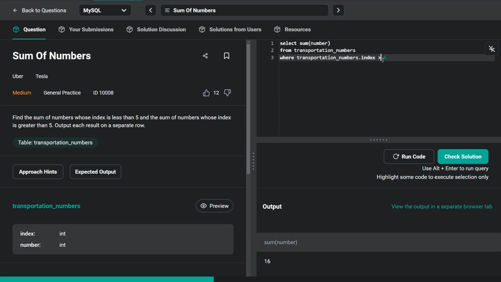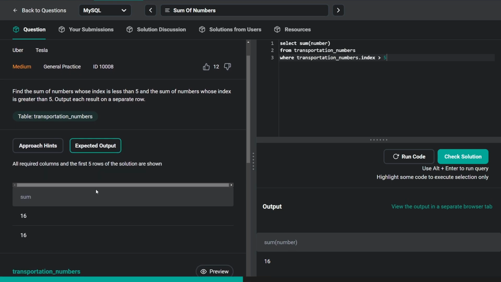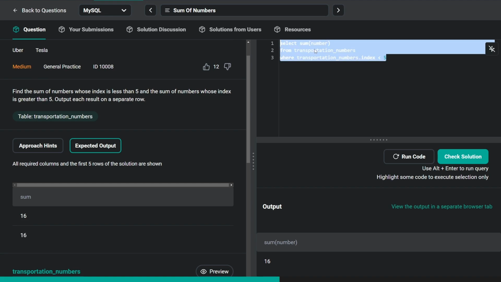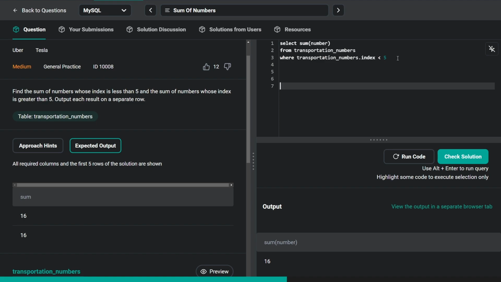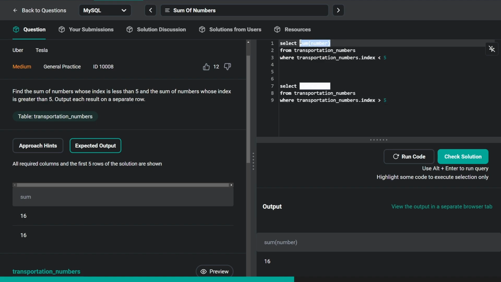And now basically we have to check for more than 5 and the number is 16 again. Is this even correct? I'll just check the solution. Yeah. Wow. Why would they choose a data set so confusing like this? So basically we have to show 16 and 16. So all we have to do is we're going to do this and then we're going to paste it again down here. So here's sum of number when index is less than 5. Here we have sum of number when index is more than 5.